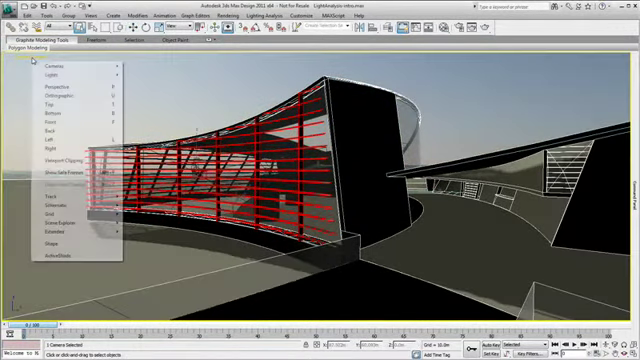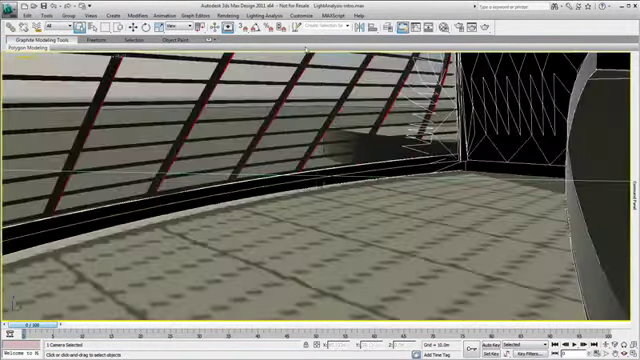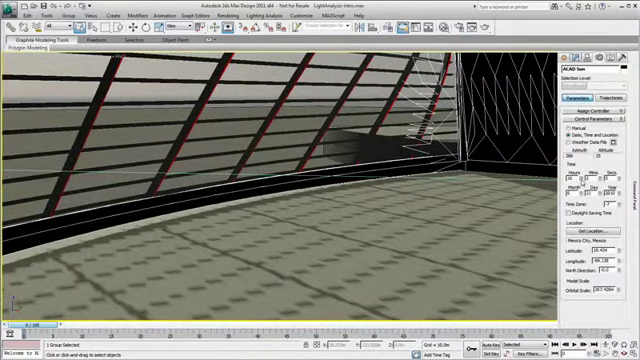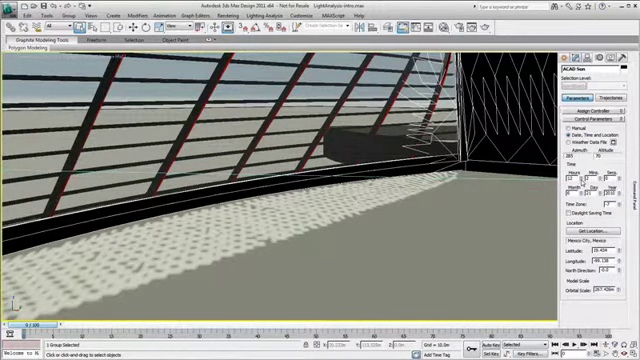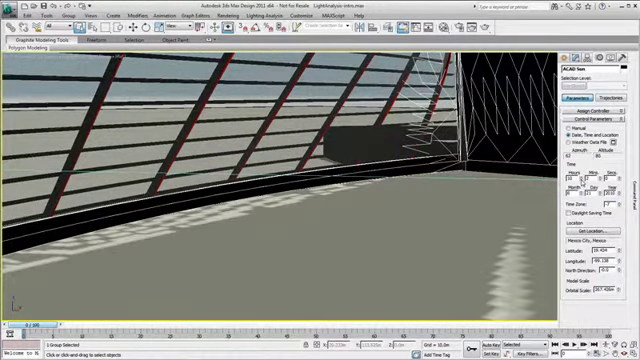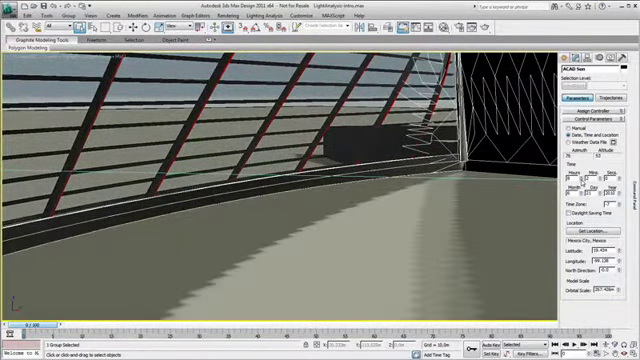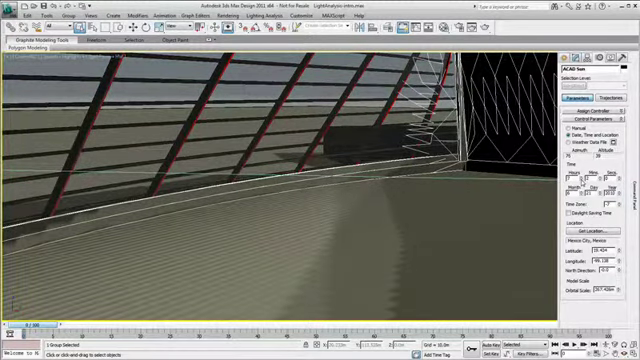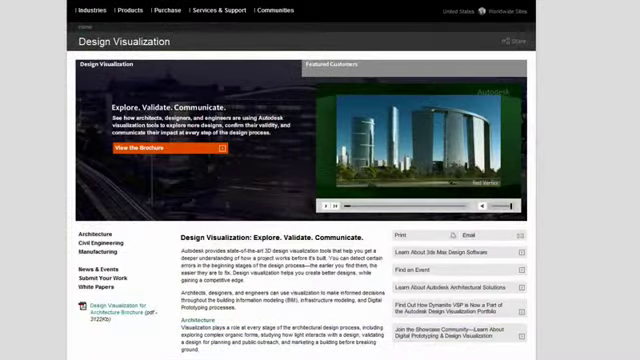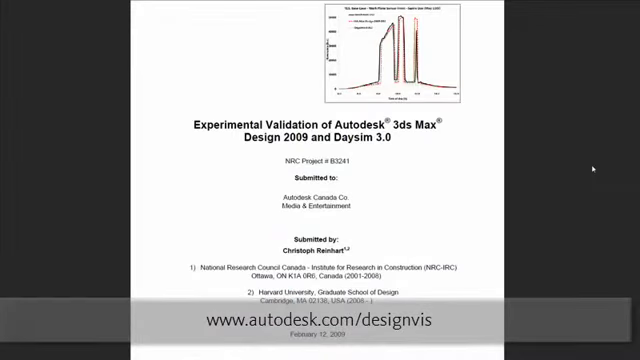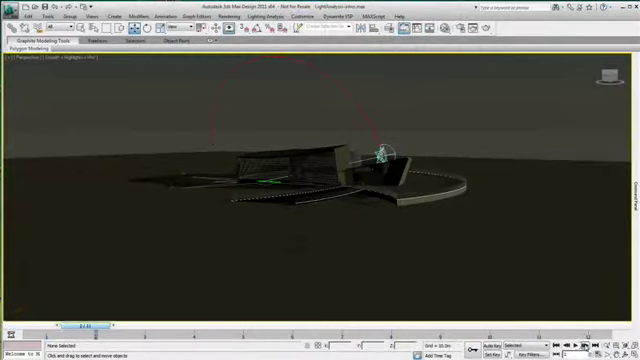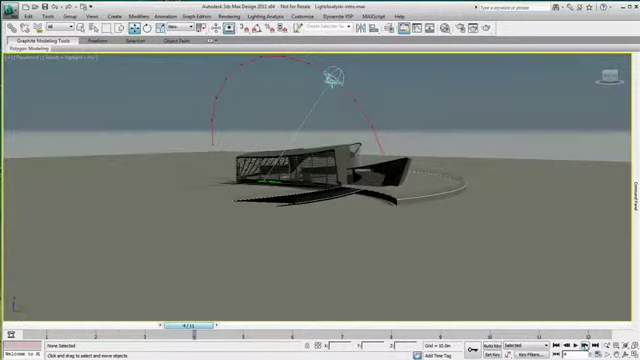I'll move inside the pavilion, where I will perform an accurate daylight analysis using the software's exposure technology. Exposure helps to simulate and analyze sun, sky, and artificial lighting accurately. Exposure has been validated by the National Research Council, Canada's leading organization for scientific research. With 3ds Max Design 2011, you can visualize how light will interact with your building.